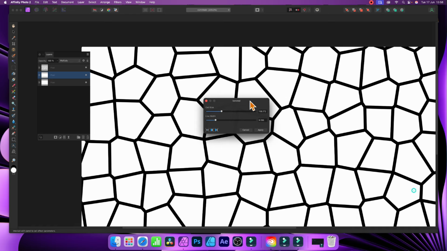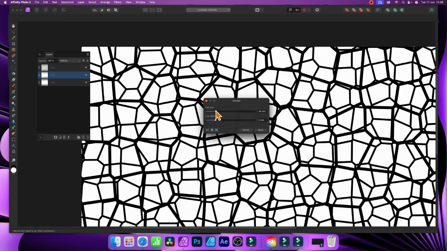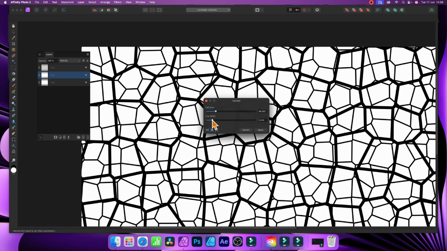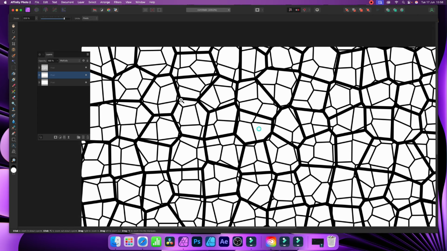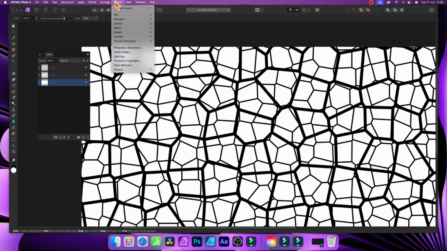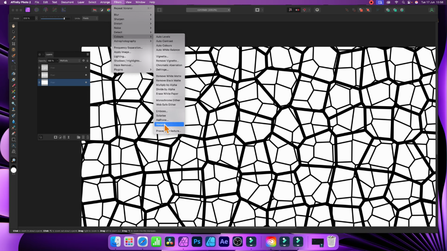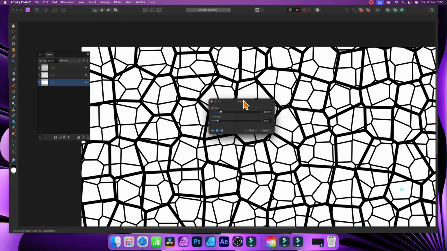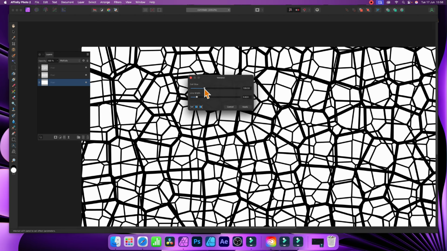And this time, I want you to change the size. So cell size, a little bit like that, and then maybe a line width. You can vary it, of course, in 2 different ways. And click apply. And do the same, filters, colors, and Voronoi. And then just change that and maybe go like this.